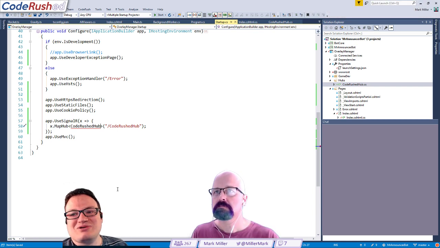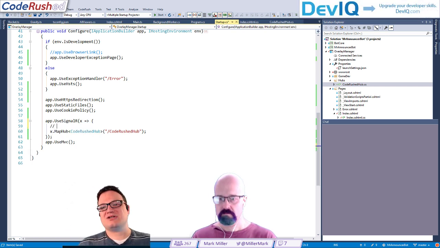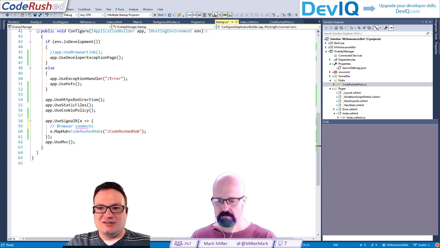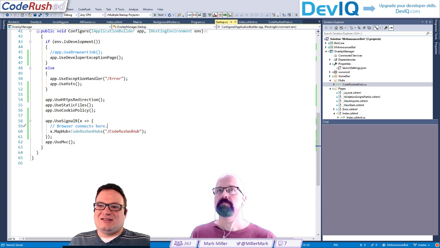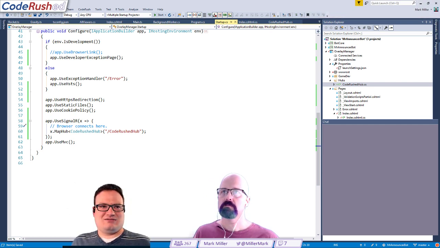So now the way it's going to work is your browser is going to connect to slash CodeRushed hub. So that's where the call is going to take place. Yep, exactly. So I think that's all we need then.